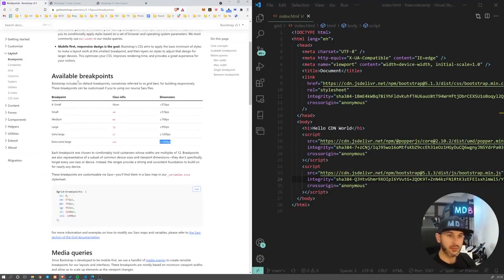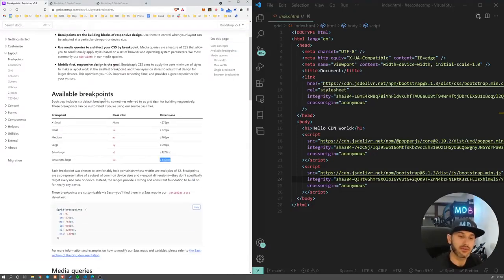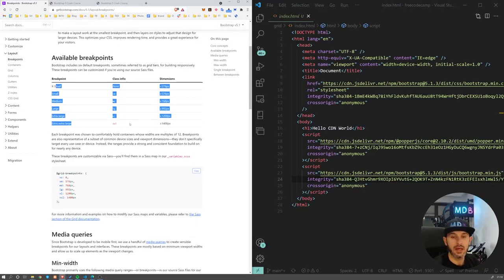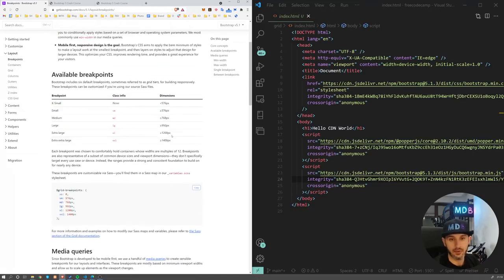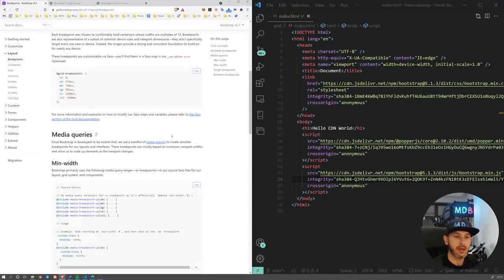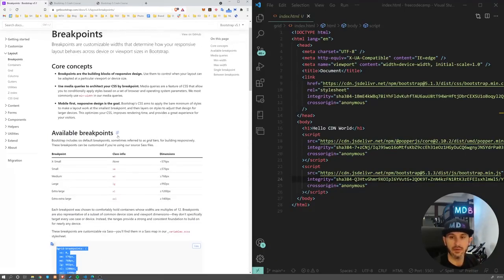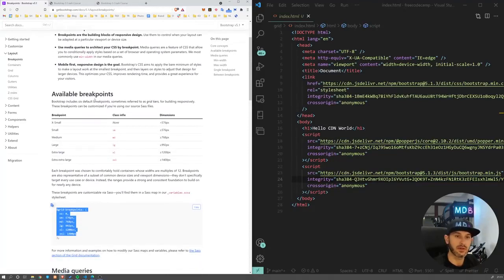So starting with breakpoints, I already told you how it works. Bootstrap comes with predefined breakpoints. You have six of them, and these breakpoints are usually adjusted to the most common screens. You can customize them if you want. You can change it. However, I think it would be wise to go with the default values.